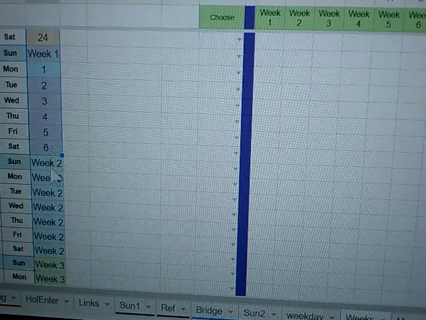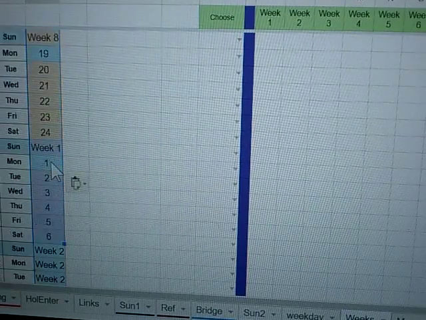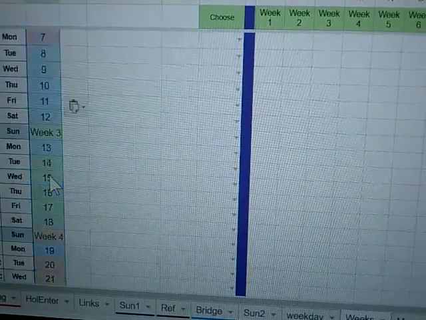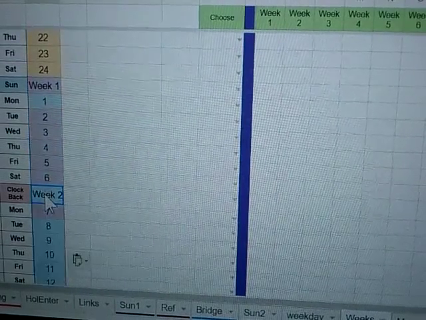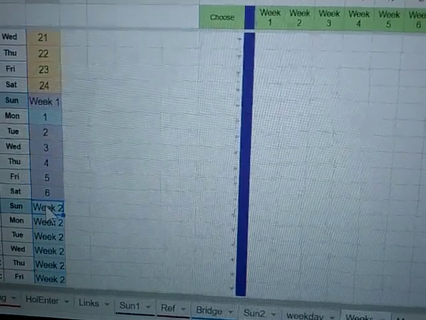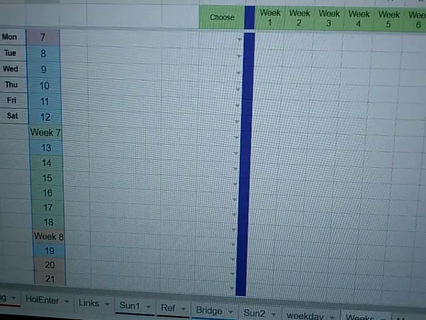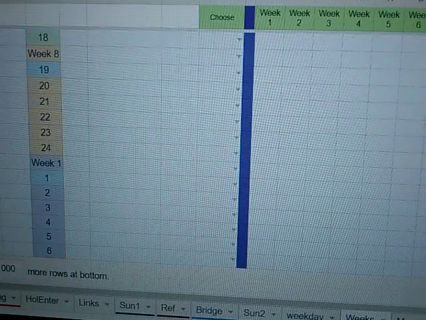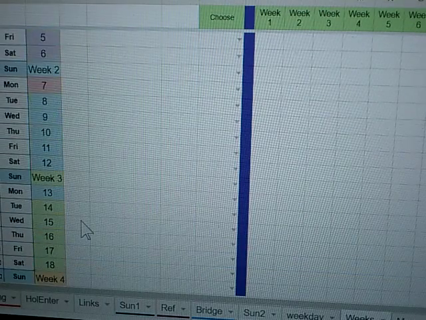I'm just copying the rotation of the breaks. This is actually telling the entire year what is the rotation of the break. Yeah, that's done. Now we're ready.